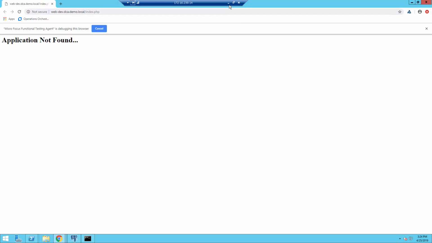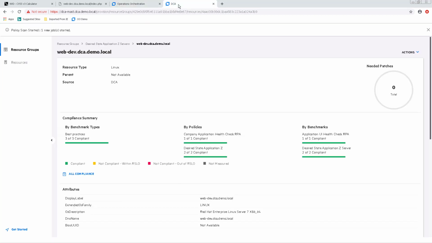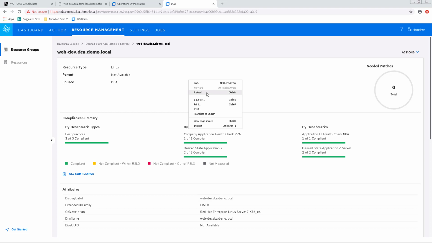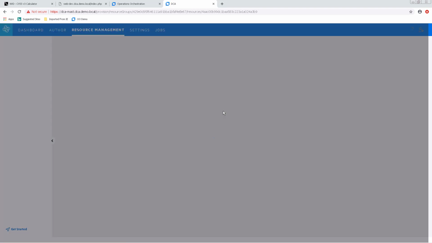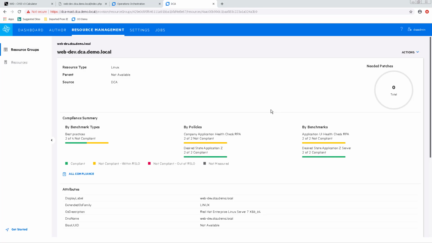Yeah. So we'll go back here to DCA, and we should see, as soon as that test fails, this job complete. Good. Okay, so now the jobs are completing, the test is completed, and that flow completed, and now the policy scan is complete. If we go back to DCA and refresh this, let's see if we've got updated status. Oh, look at that. So your application failed its compliance test.